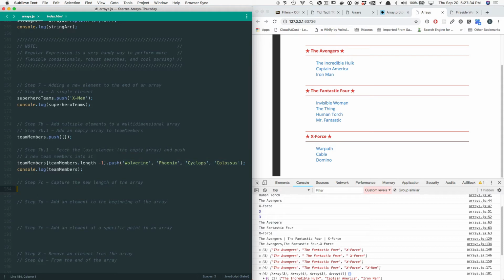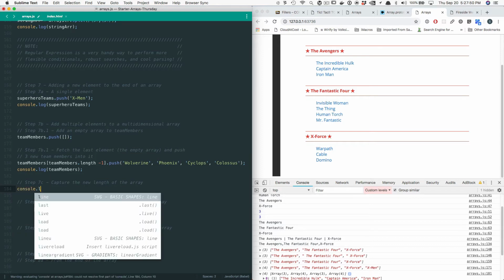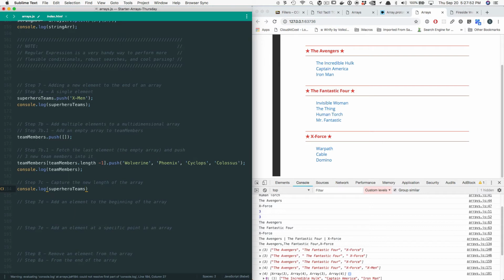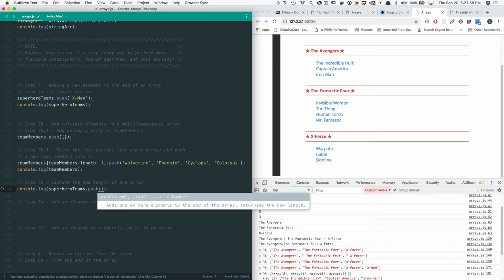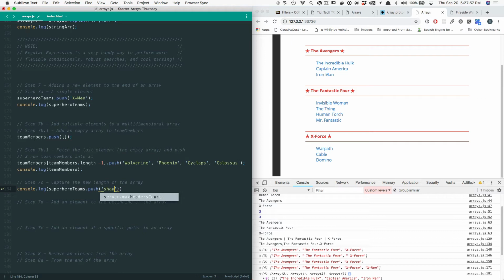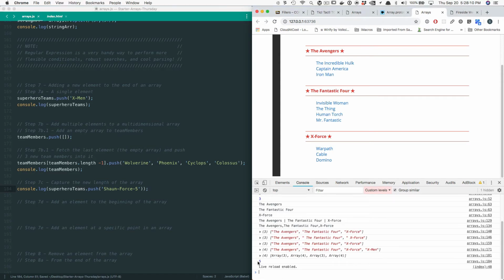All right, step 7C. Capture the new length of the array. Okay, well, we can do that. Interestingly enough, when you add elements to an array, the return value of the push method is actually the length. So if I do console.log superhero teams.push, we're going to add a new superhero team and call it Sean Force. Actually, let's call it Sean Force 5. I don't know why 5. It just feels like the right term. If I save that, you can see that it returns 5.